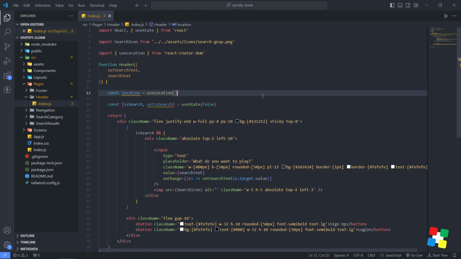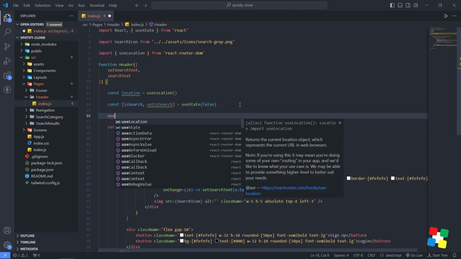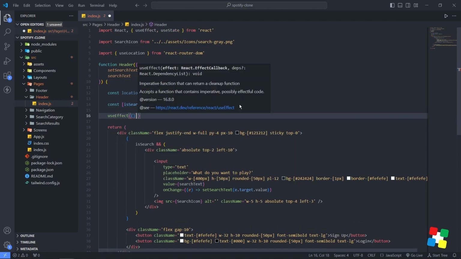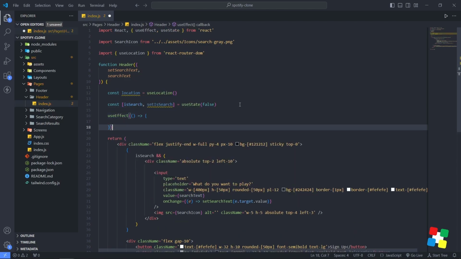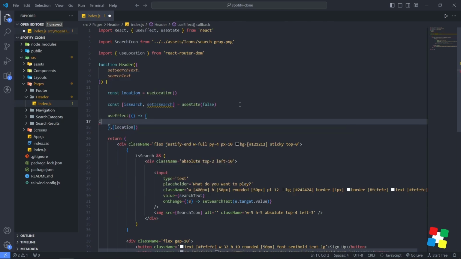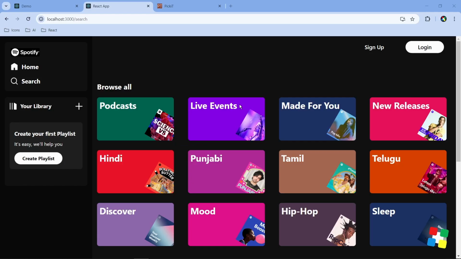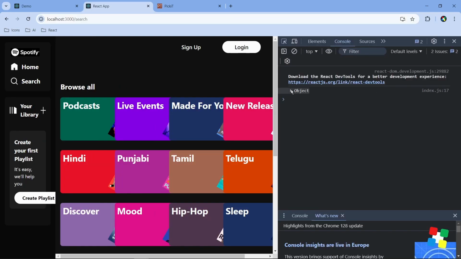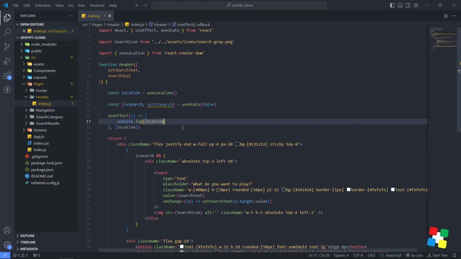Okay, and here what I'll do is, I'll use effect. Inside this I'm going to have location. Let's console the location and see what exactly we are getting. This is the object, and inside that you see pathname, which we have to consider. So let's write one if condition over here.